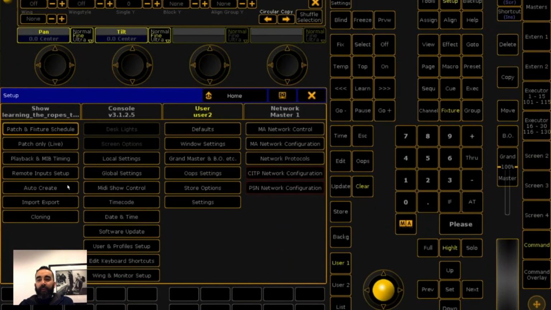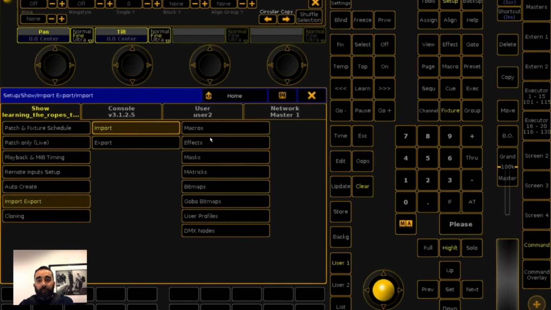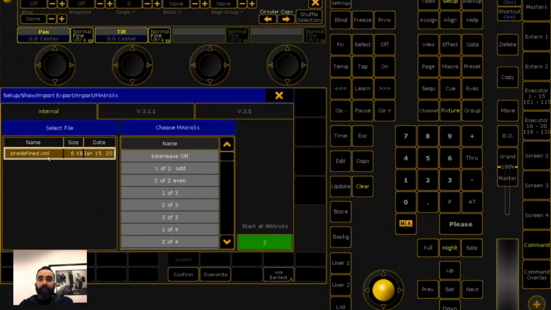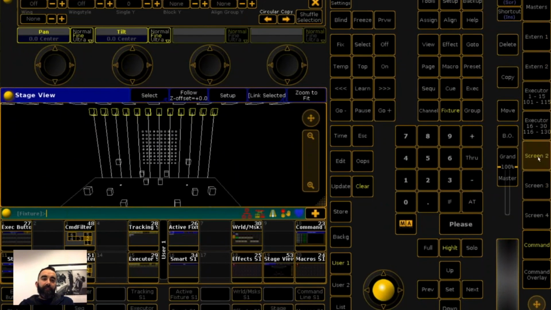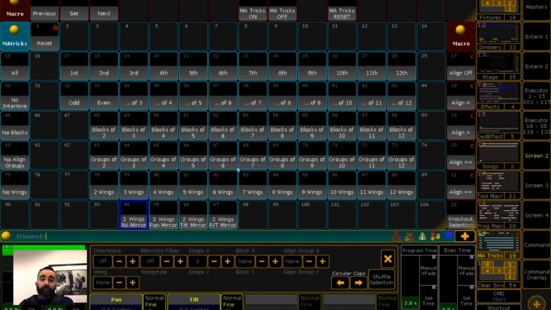You go to import, export, and you say import, MAtricks, predefined, double click. These are all in blue, and you say import. It adds all these generics. That's really probably all you ever need.